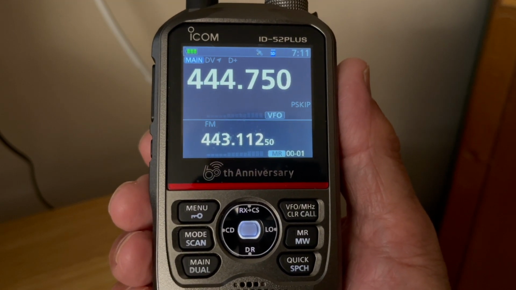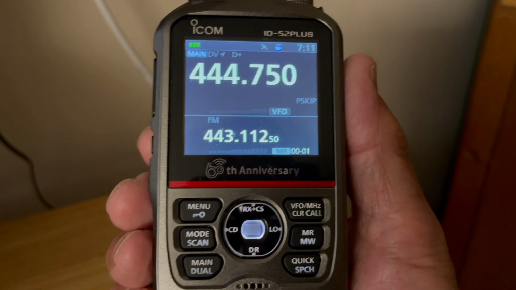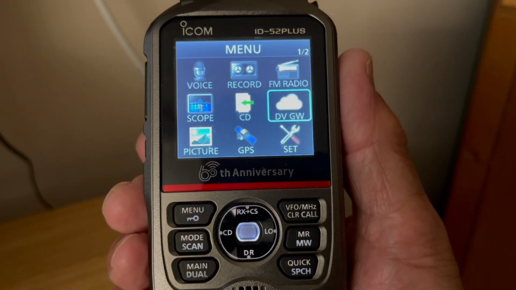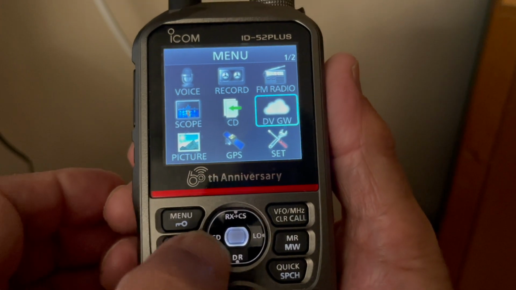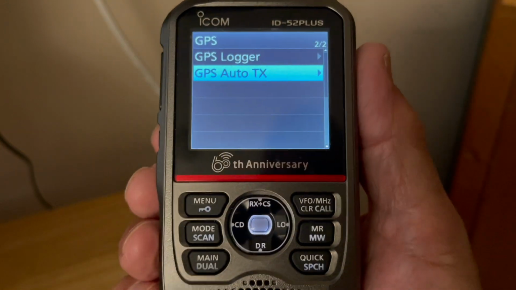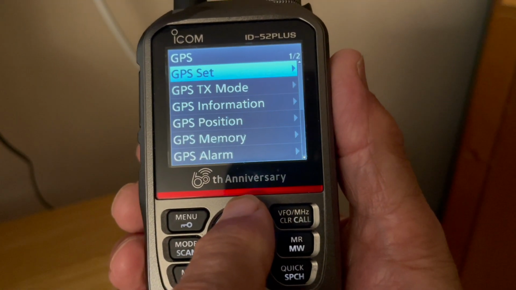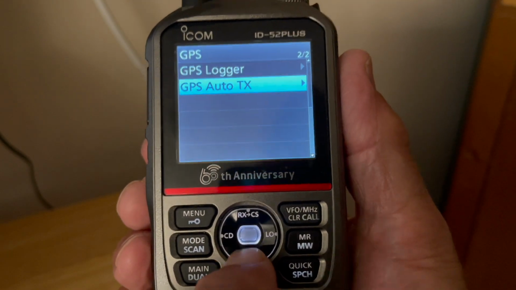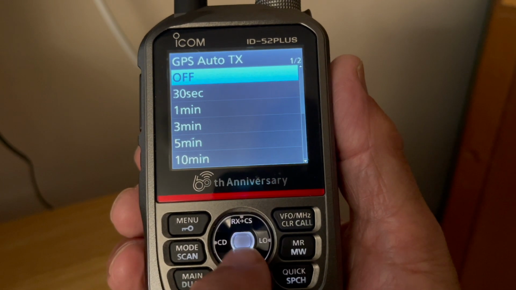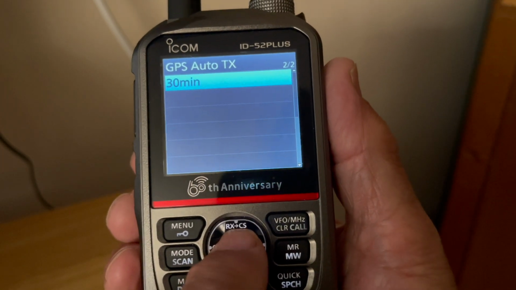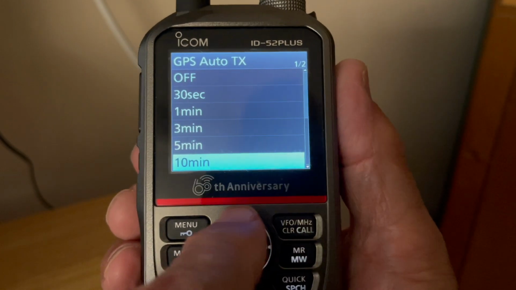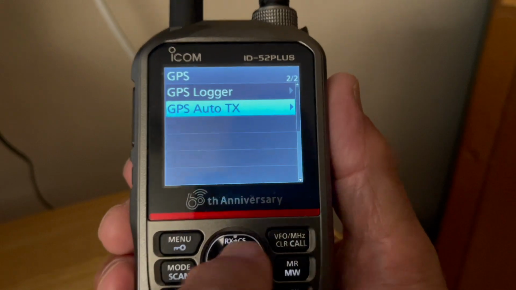GPS automatic transmission. To turn that off, select menu, and then you need to go to GPS, select. Now I'll just scroll to the top, but if you scroll to the bottom, GPS auto transmit, and you have from 30 seconds to 30 minutes. So there you go. That's it. That's the step.